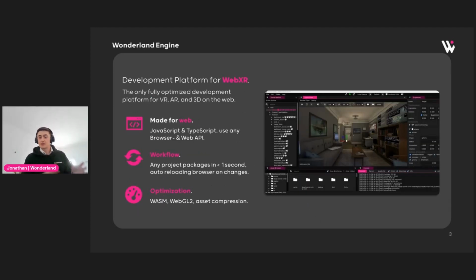Wonderland Engine is a development platform to build apps that run with WebXR. It's made for the web, which means that it integrates super well with JavaScript and TypeScript, but we also optimize it for the specific performance characteristics of the web. The workflow really adheres to the web mindset. So you make a change, it automatically reloads in the browser, and you have just sub 1 second packaging time, so you can just immediately see what you're building.